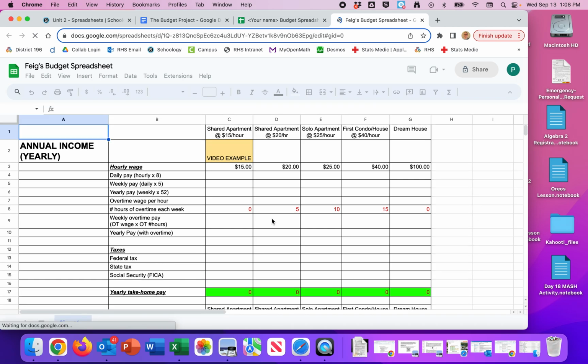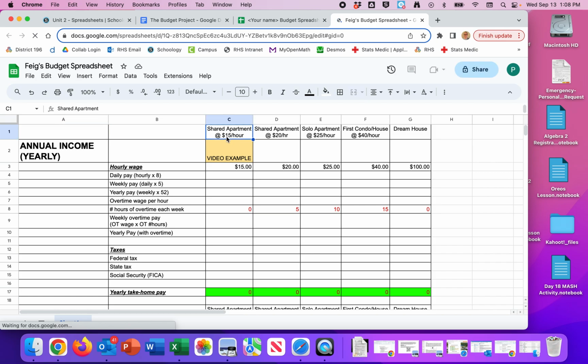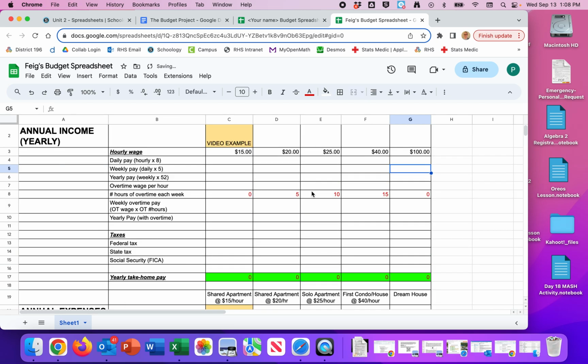Okay, so what have we got here? So the columns are those scenarios. So first you see $15 an hour, then 20, then 25, then 40, and then your dream, I should say not dream house, it should be your dream job, okay? And this top section is, we're going to figure out how much money you're actually going to make every year. That's what this column will show us, and in the green down here, it will be how much money you are going to make and be able to keep or take home at the end of the year.